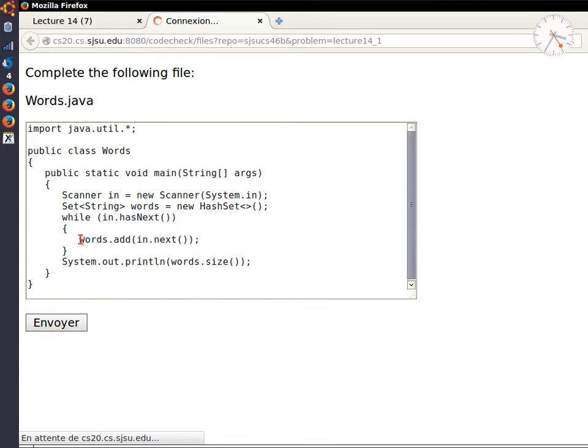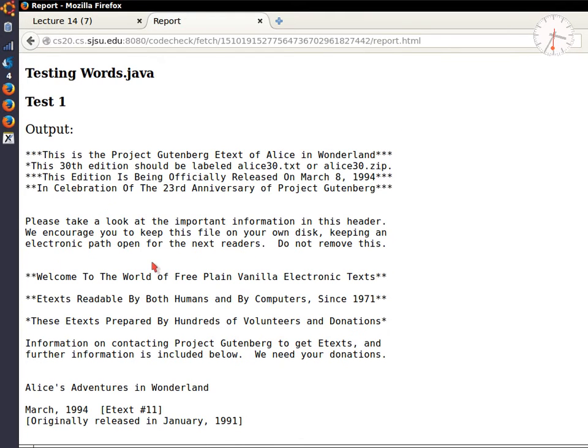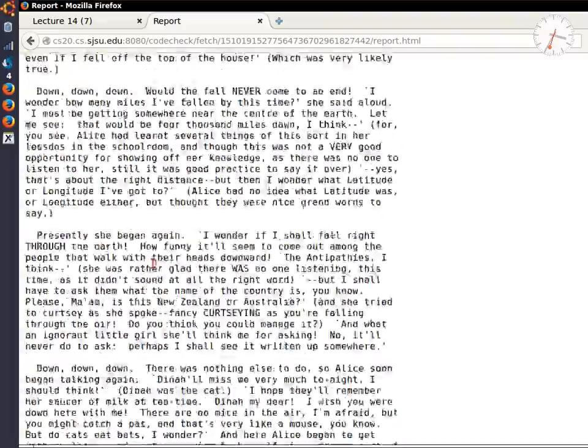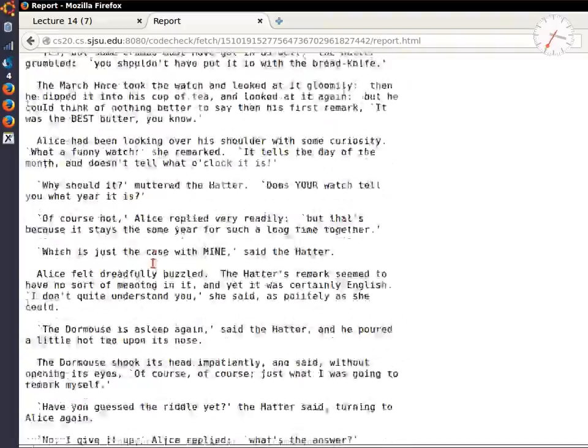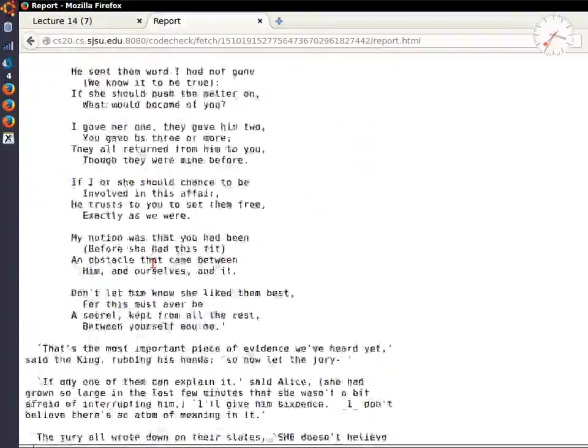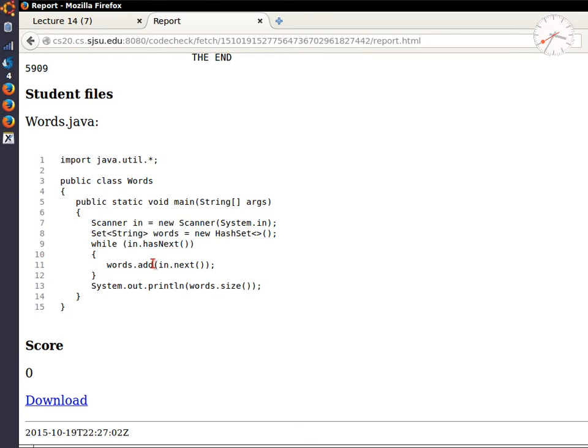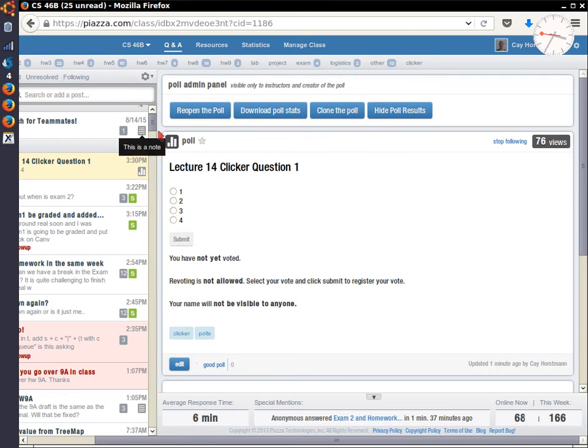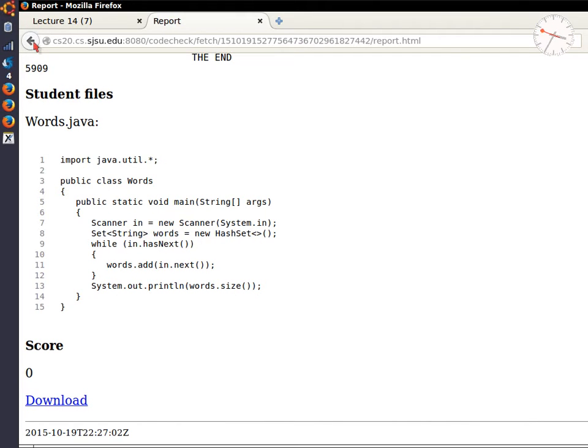So it doesn't matter how many words there are, right? It matters what you do. So this is a trivial little program, and that's like a typical first use of sets. Here we go. And it was, well, no wonder CodeCheck's been working hard. It was 5,909 distinct words.